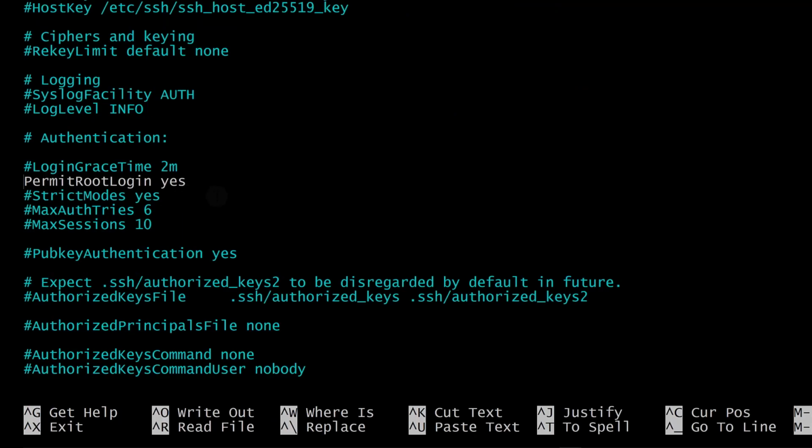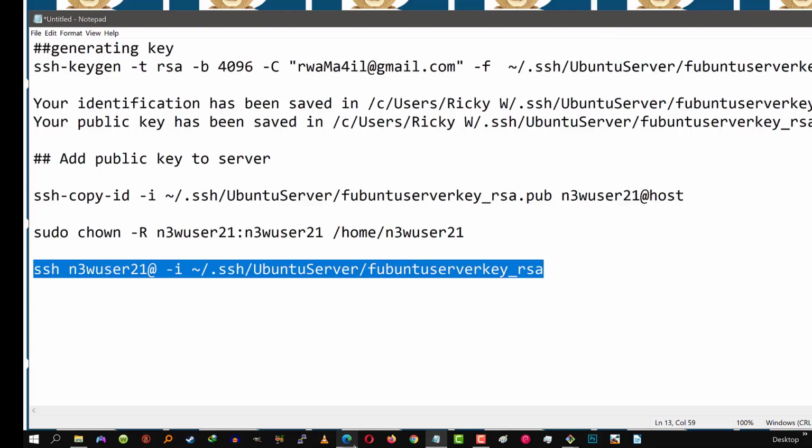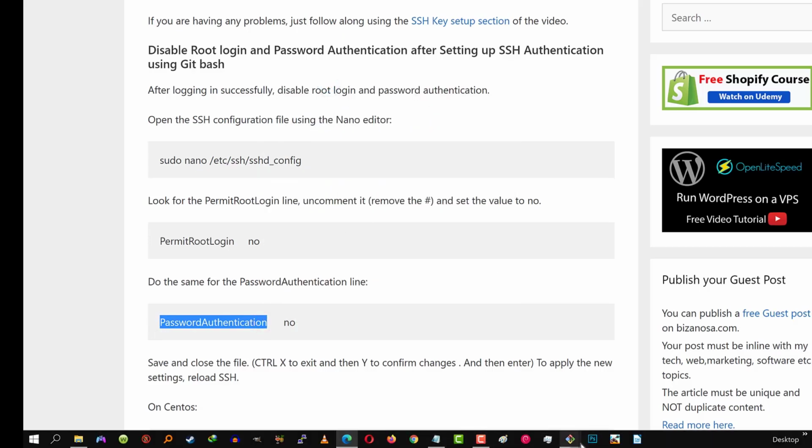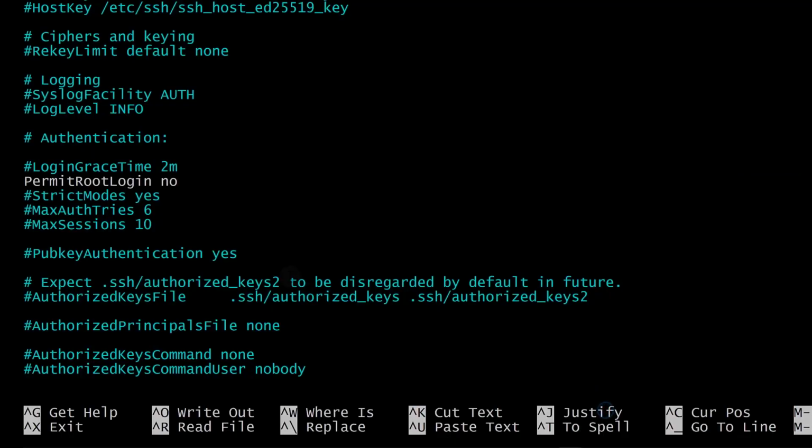And you can see permit root login has been set to yes. So we don't want root to be able to log in. So we want to set this to no, and we're going to delete yes. And then the next thing that I want us to look for is password authentication. So let me just copy password authentication from here, and we're going to search for it in the SSH config file.